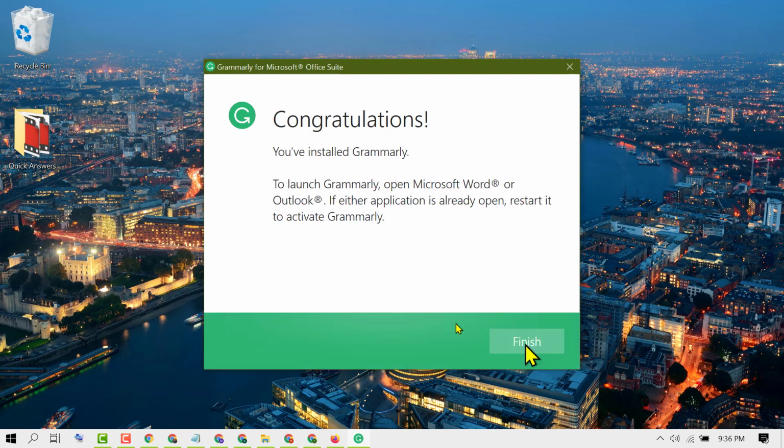Now click on Finish. To launch Grammarly, open Microsoft Word or Outlook. If either application is already open, restart it to activate Grammarly.